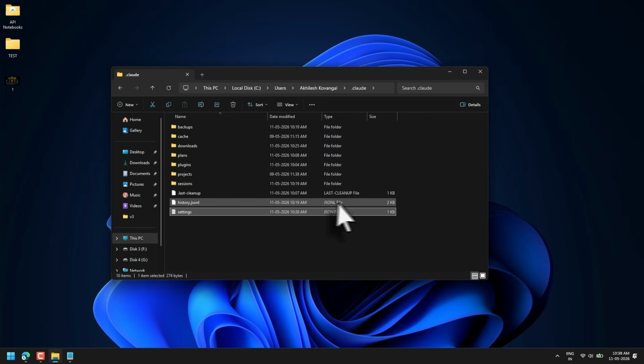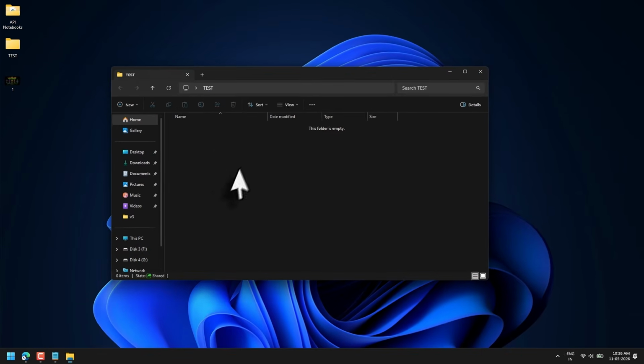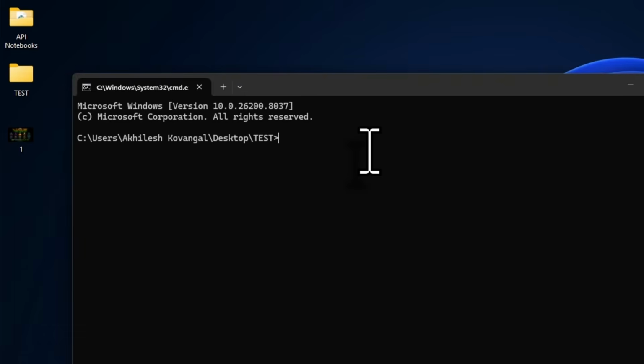Now open any test folder. I will open the test folder. Now here you will type CMD. Once in this folder, it will create the files.